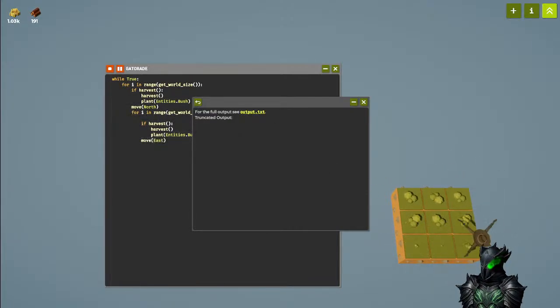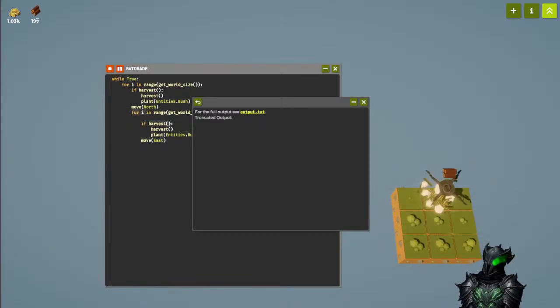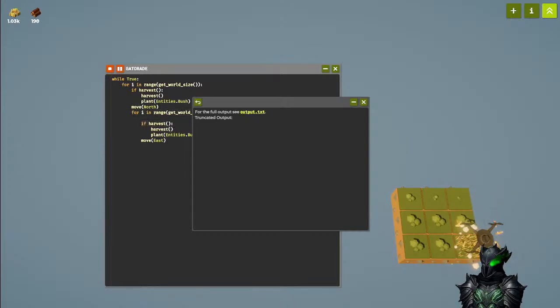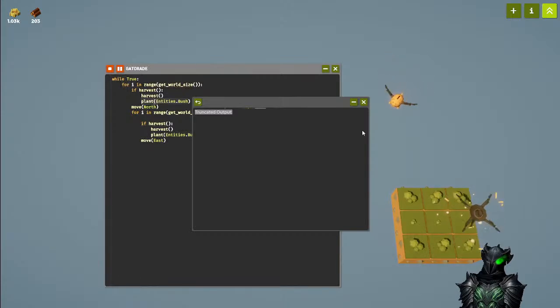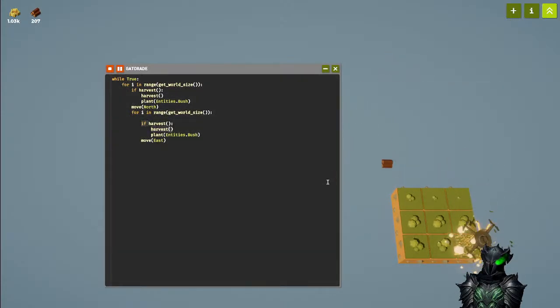Output text? Oh, it pulled up a file. It pulled up a file on my computer. That's so cool. It pulled up Notepad. Output txt. You can't see it on the stream, but pretty neat. Oh, that's messed up. All right.